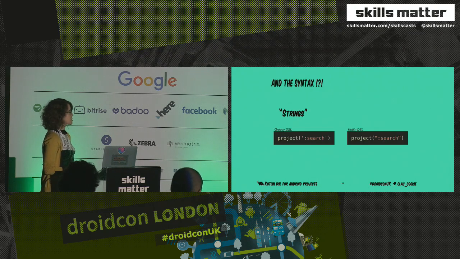The first one is strings. In Groovy DSL, or Groovy, we can use single quotes or double quotes in order to declare a string. However, in Kotlin DSL, we can use only double quotes. That's one thing we need to keep an eye on when we migrate.